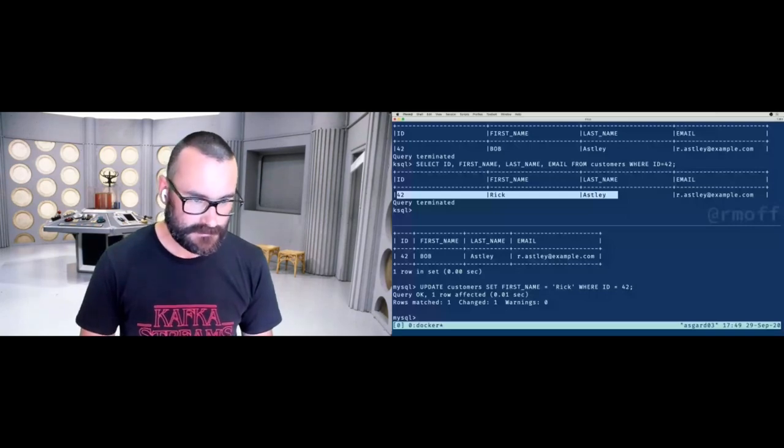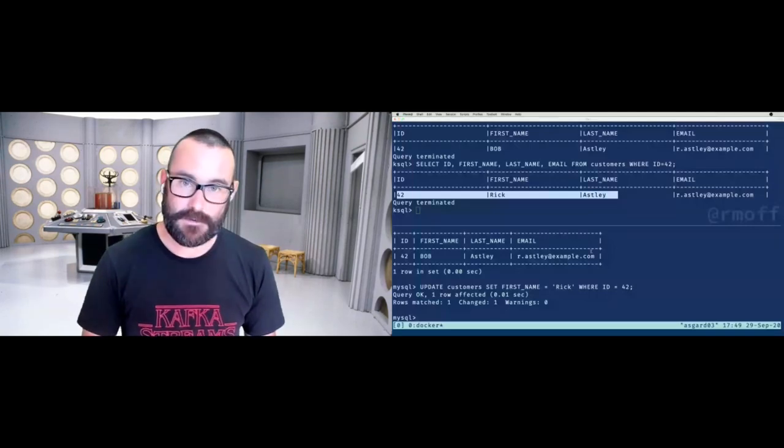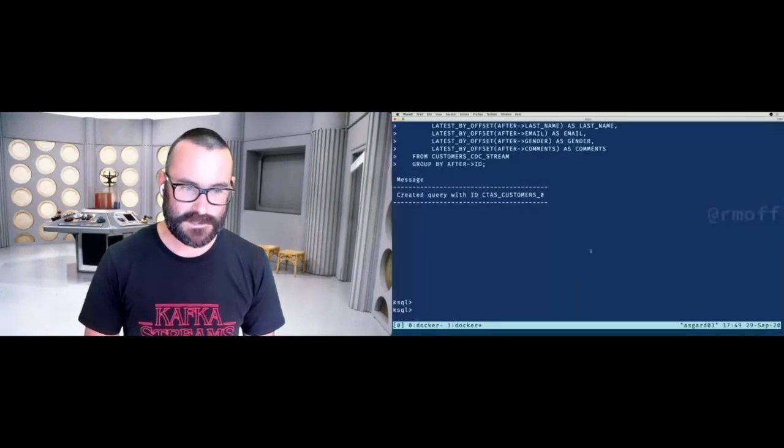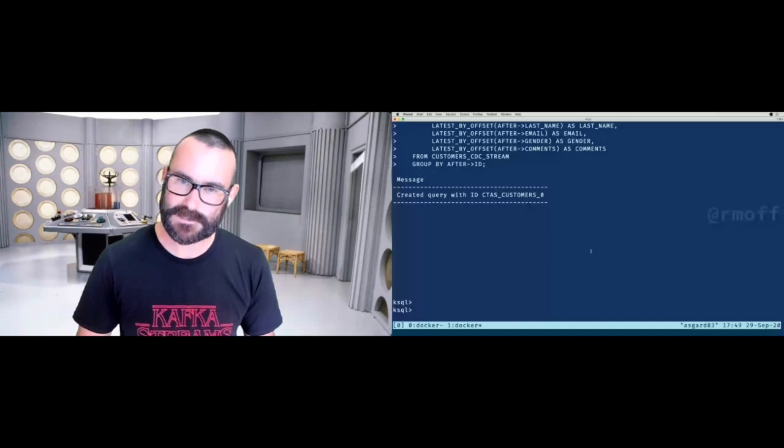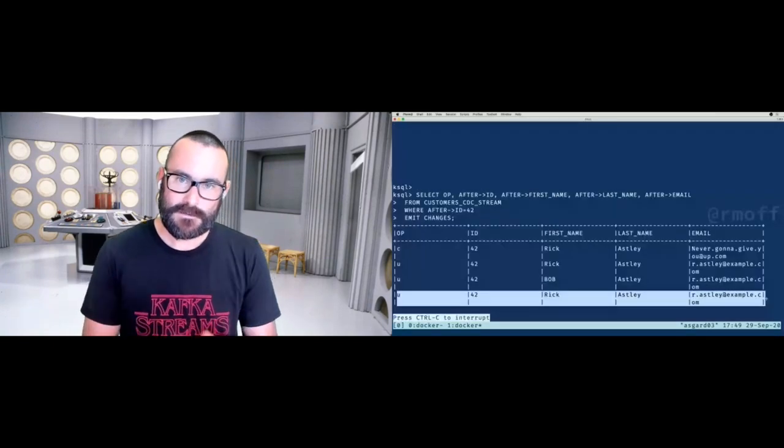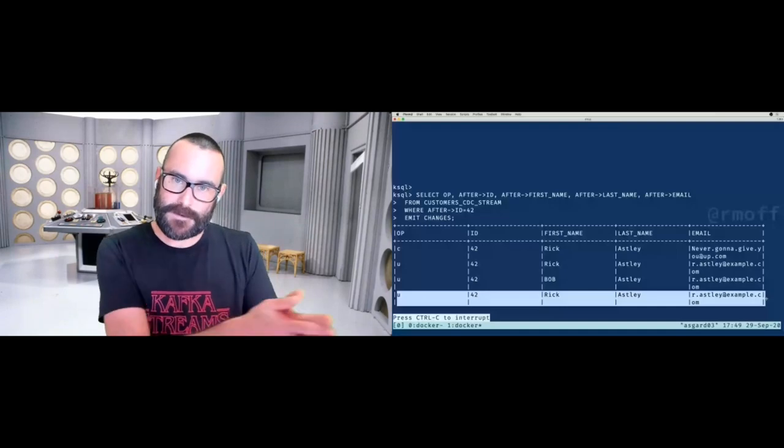Let me show you this. And we can say, well, show me those stream of changes. So ID 42, first off, they got created and the email address was this. And then we made an update and the email address was this. And then we made an update and the first name changed. And then we made another update and it was like this. So by capturing your stream of events, you can actually do both things.